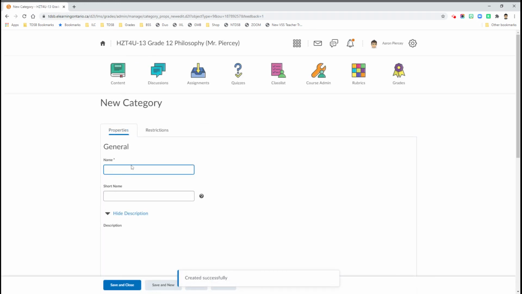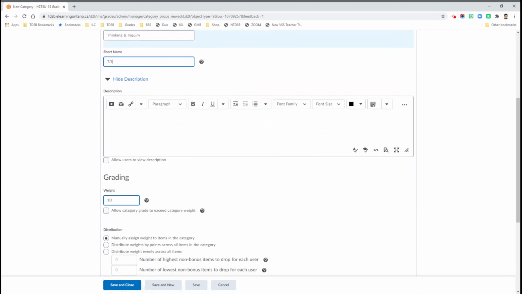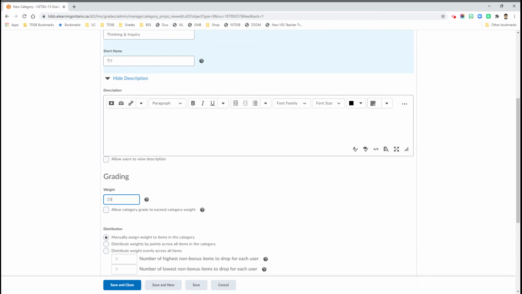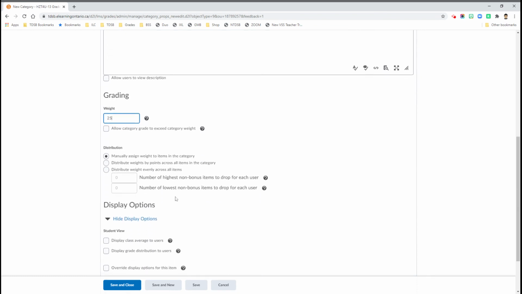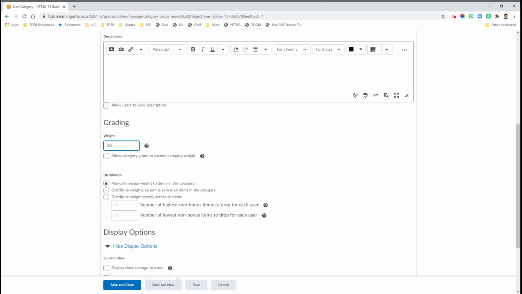So we've done knowledge. Now let's do thinking and inquiry. And we can often call this TI. Slide on down. Again, in this particular class, we're looking at 25%. Keeping all of this set, that's fine. Save and new. Communication comes next. Communication, we're going to call this C. We'll scroll down to this 25%. Save and new. One more.